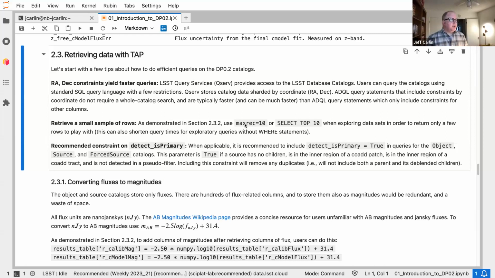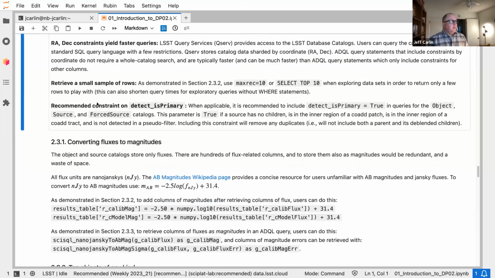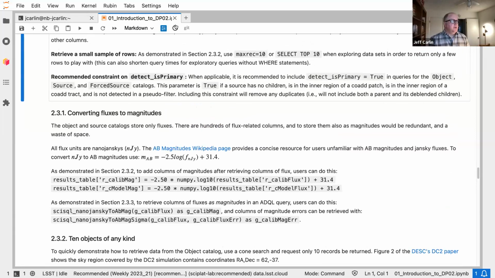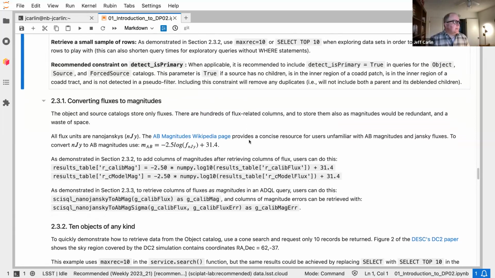And you'll see a couple of tricks here to retrieve just a small number of rows. And a recommended constraint, this detect is primary flag is your friend. It gets rid of duplicate detections and things in overlapping regions between two adjacent images and things like that. So do read these in more detail if you want to know.